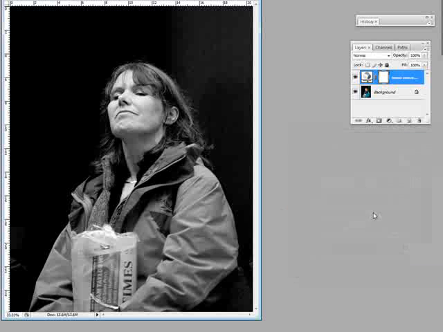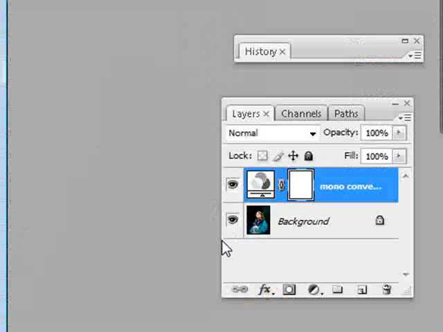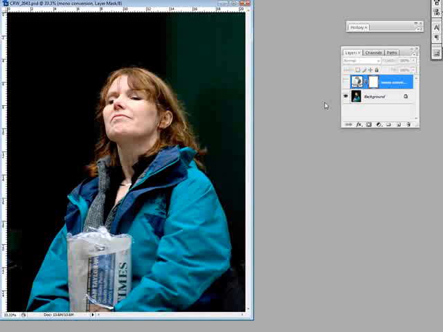And when I do OK, I end up with quite a nice, very quick black and white conversion. Of course, the advantage of having this as a layer is that I can turn the layer off by clicking on this little eye icon in the Layers palette, and now I'm back to where I was.